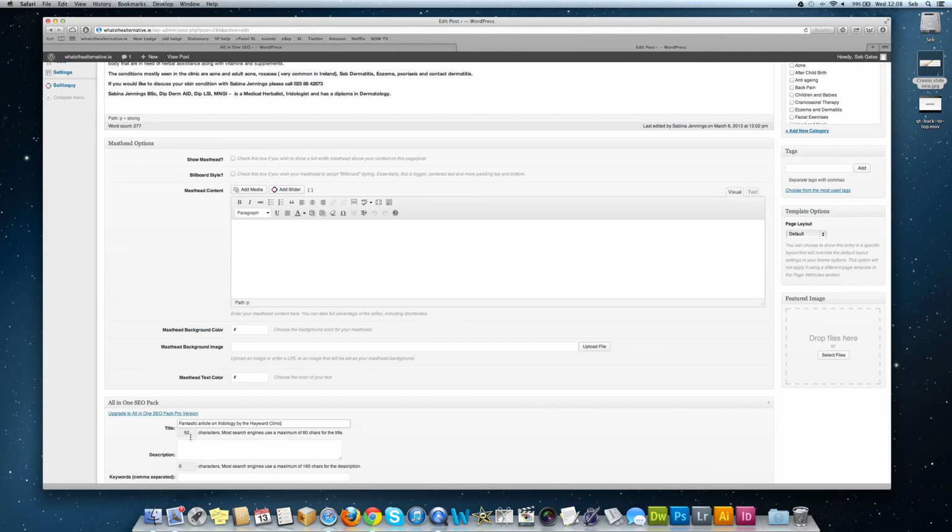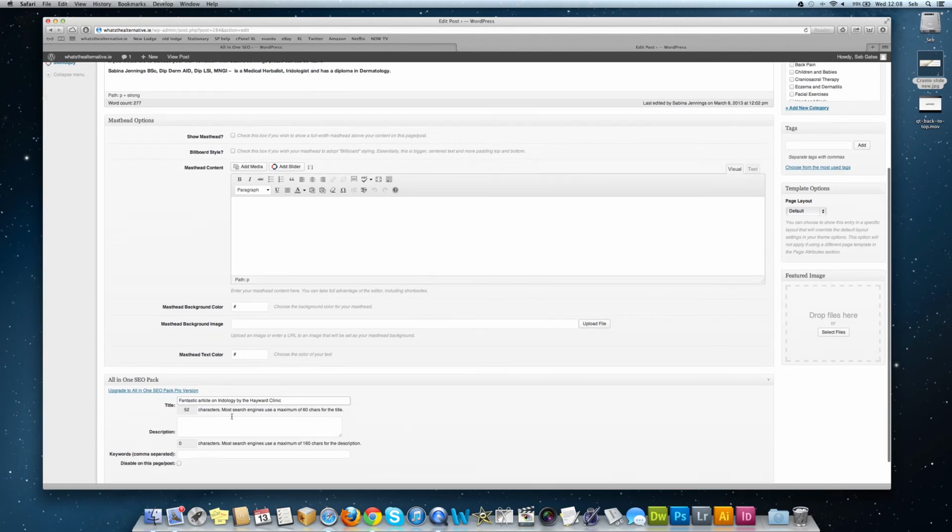And you can see all of that will fit onto a listing in Google because it's under the 60 character limit. I can do here, this article outlines the best in iridology. It even counts down the characters for you. But these are the main things, and the keywords.